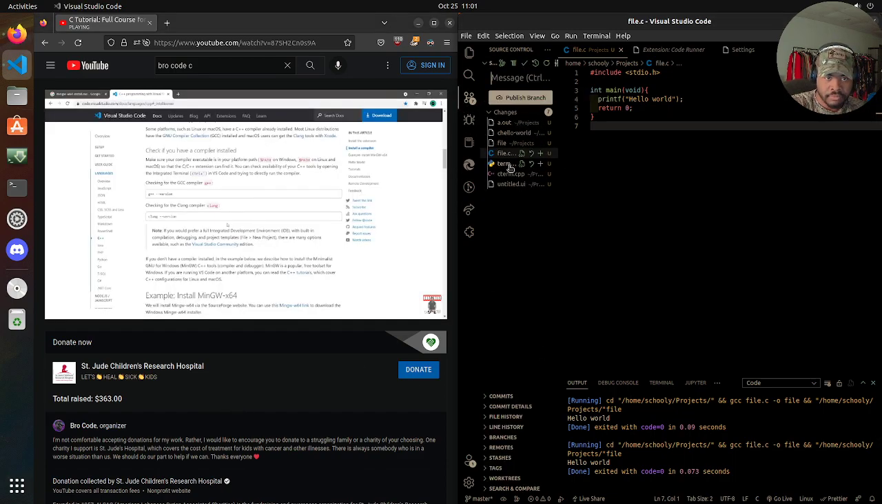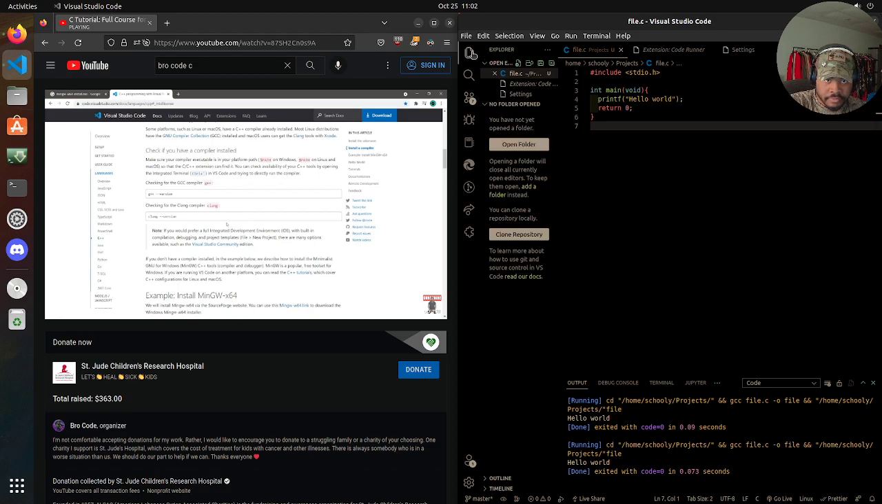Now the next thing that we'll need is that GCC compiler to convert C code to machine code. Now if you're running Windows, this is how to check to see if you have a GCC compiler already installed.